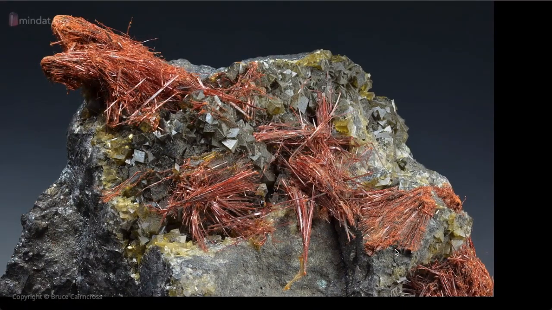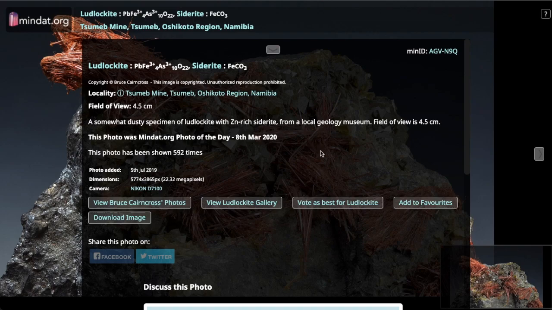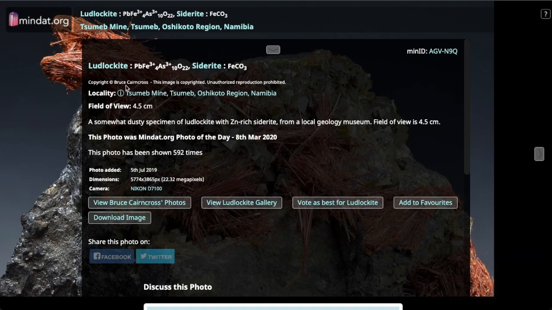And there's a whole video on this viewer, because this is a lot more powerful than just this, particularly when we're looking at things like stereoscopic 3D photos and the new power system for labeling items within a photo. But we'll talk about that later. Let's stay with the basic things for today. The up arrow here brings the information box, so it shows information about this photo that Bruce Cairncross has contributed to the site, and a description here. Field of view is 4.5 centimeters. And this photo was Mindat photo of the day on the 8th of March 2020.